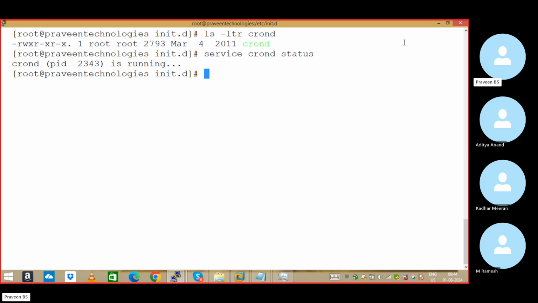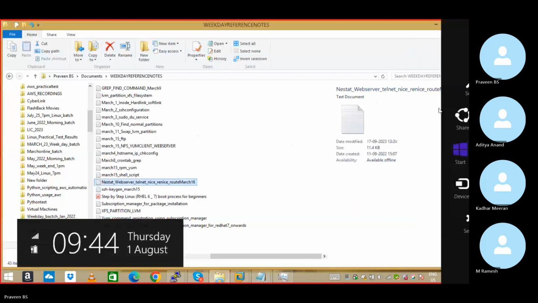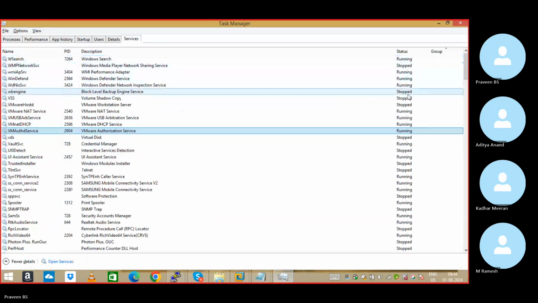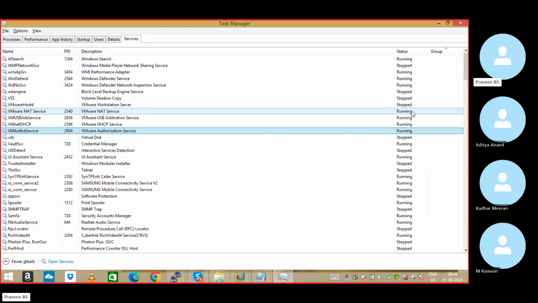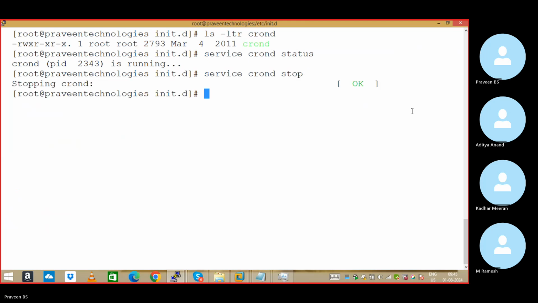To know whether the service is running or not. In task manager you get running or stopped itself. Correct, right? As it is in Linux, I want to know whether it's running or not. Correct, sir? Now I'm going to stop the service: service cron stop. After stopping, I want to check the status. It will be in stopped mode.